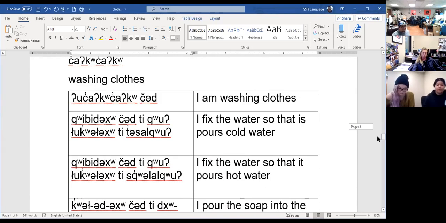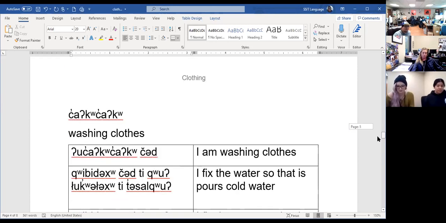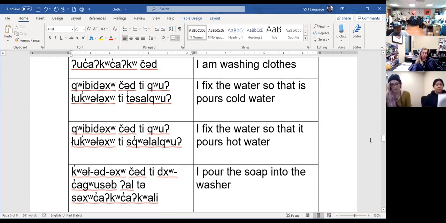All right, now we're going down to the fun spot. Washing of the clothes. Top, top, chud. I'm going to wash the clothes. The C with the line above it is a TS sound. The first one. It's a TS.